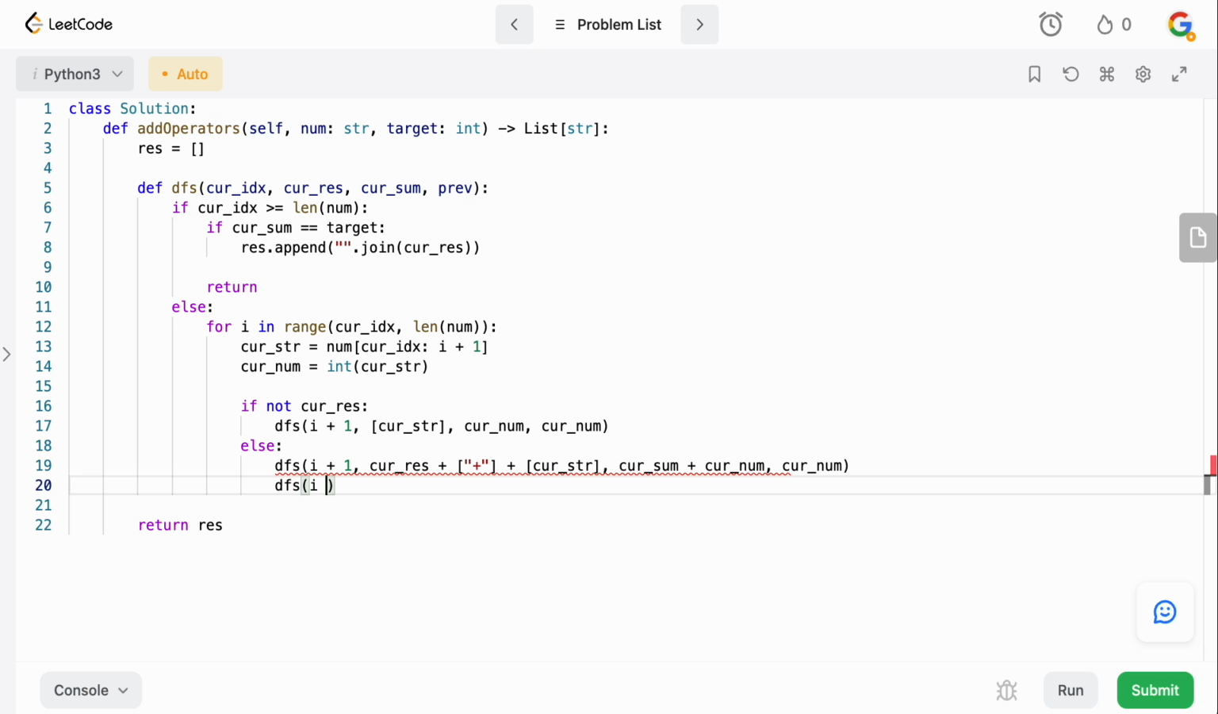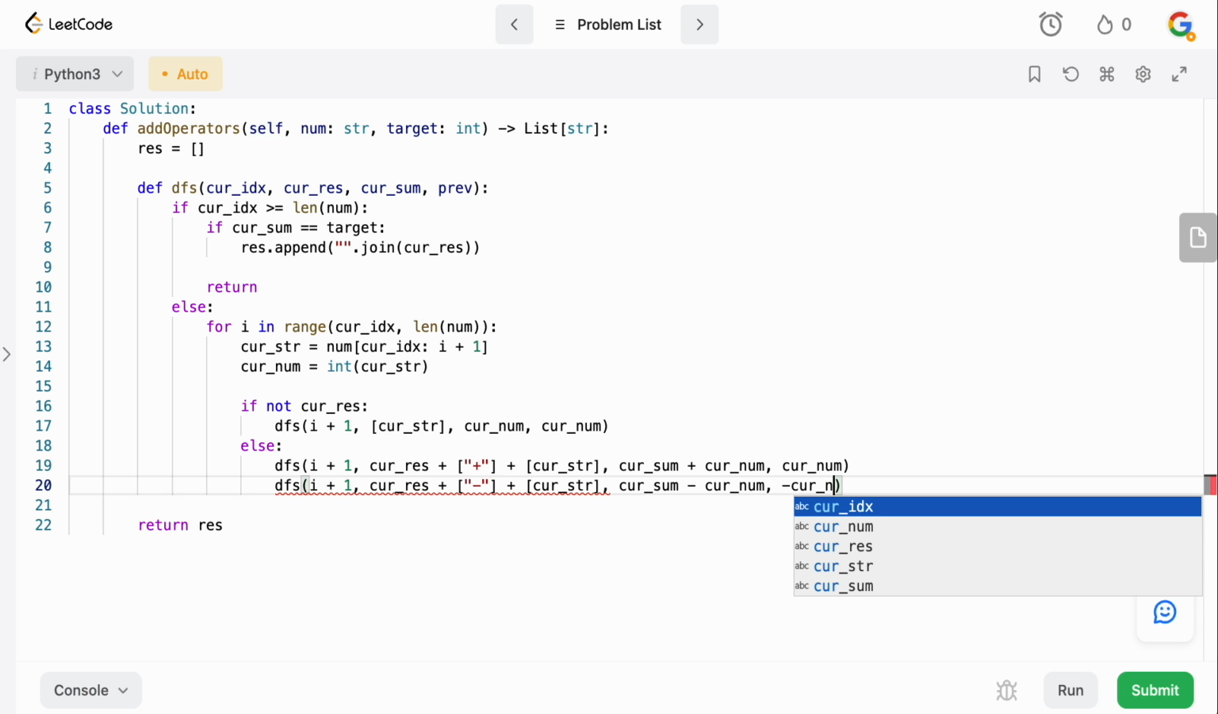Anyway, again, we want to increment our value here, our index, sorry. And again, we're going to do cur res, and this time we're going to add to the list a minus operator, and we want to add a cur string. Again, it's going to do the exact same thing as the plus case, except we just add the minus here. And since we're subtracting, we want to say the current sum minus the current number. And now the cur num will just be minus cur num in this case. And that's all we need to do.